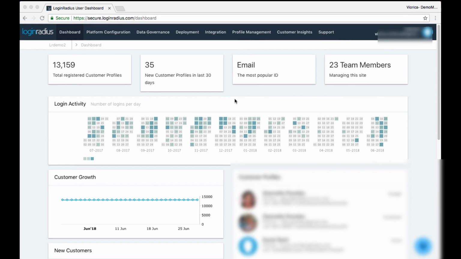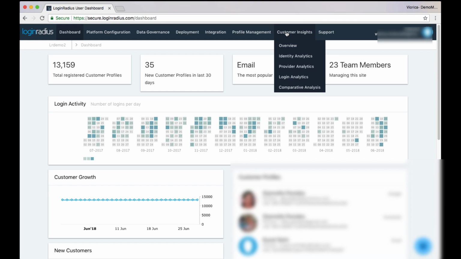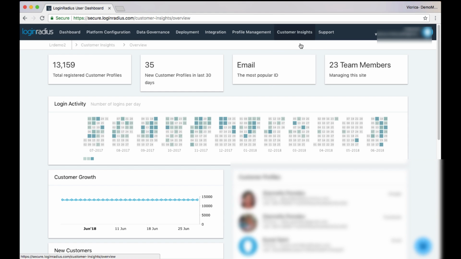After signing into your LoginRadius account, you will first need to click on the Customer Insights tab to access your analytics tools. You will find different charts under your Overview, Identity Analytics, Provider Analytics, Login Analytics, and Comparative Analysis tabs. Let's start here with the overview.